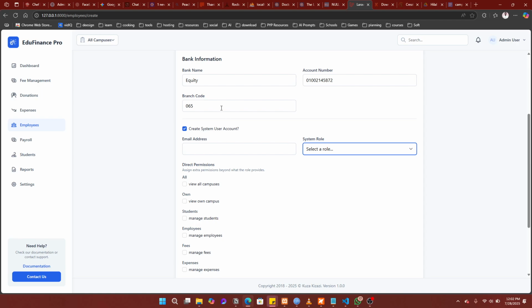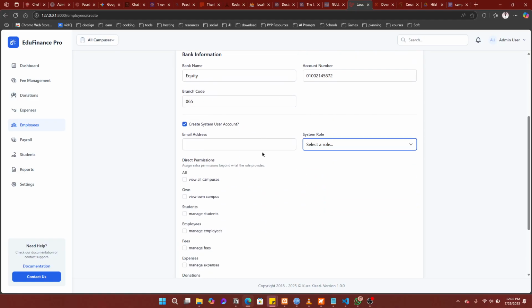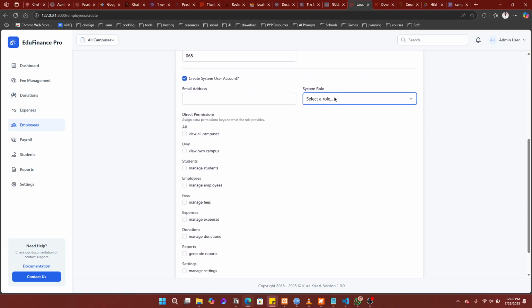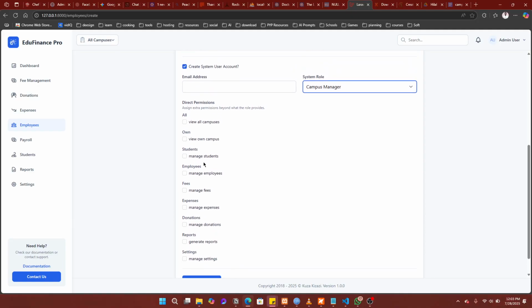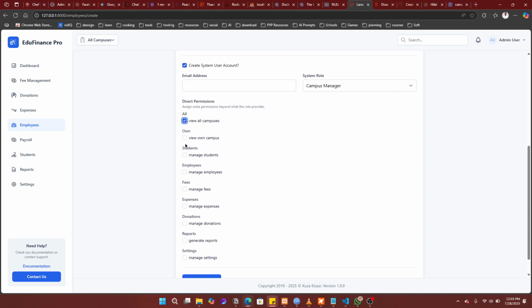We can still select if we want this employee to access the system. We can select a certain role, for example, we can give them the role of campus manager, and then we add other permissions. So they can either view one campus or all campuses. Currently, we have set them to all campuses. So they can view all campuses, and then they can view their own campus, or they cannot view their own campus.